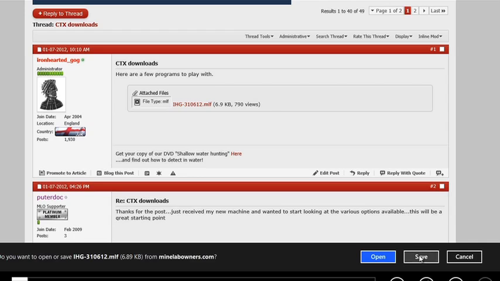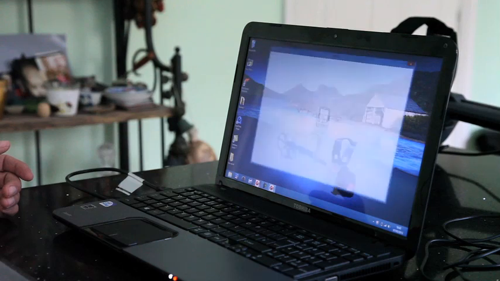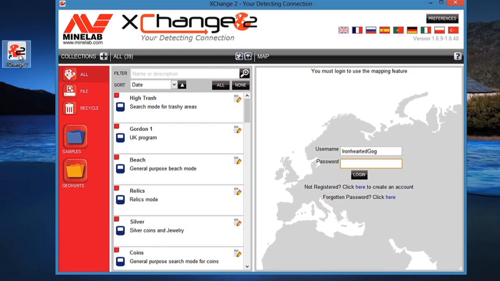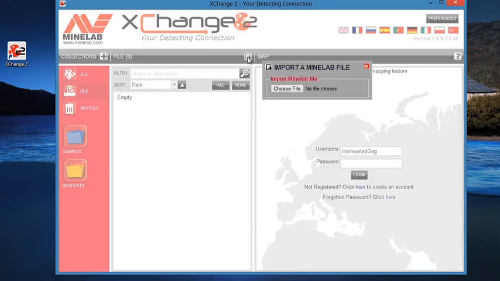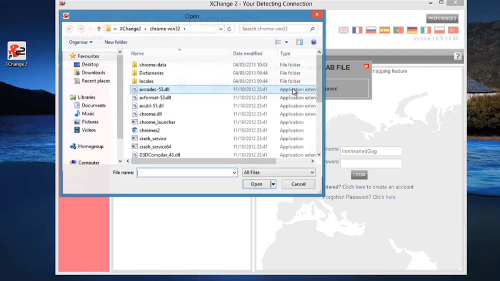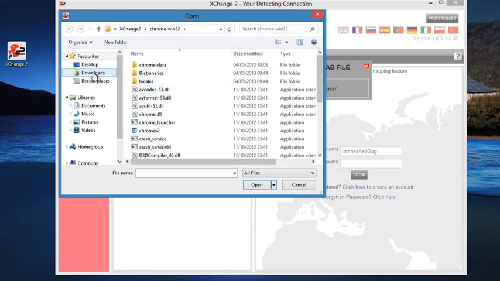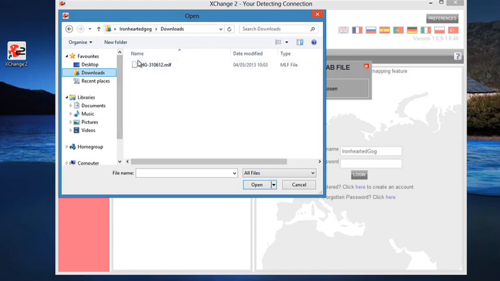Now, one thing you do not want to try to do is let Windows open up the files. Those files can only be opened up in Exchange 2. So what we do is we press Save and then Close. Now open up Exchange 2, and we're going to click on the File icon, and then above the File window, which is empty at the moment, we're going to click on this little tab here called Import MyLab File. We're then going to choose the file, and I know for a fact that these will all end up in my download folder. Highlight it and then click Open.